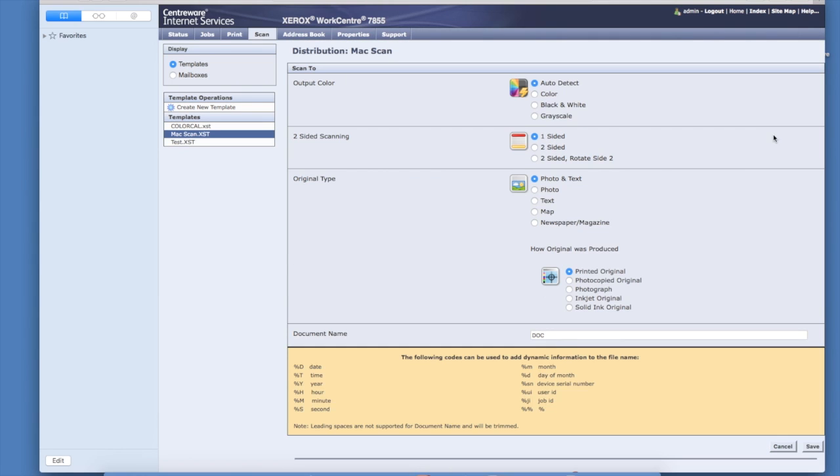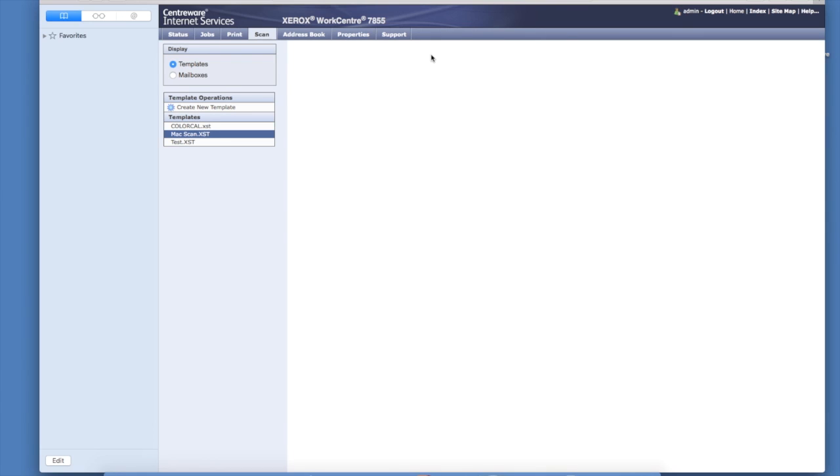Under workflow scanning, if we go in here, we can choose color, black and white, grayscale, two-sided, single-sided, photo, text, etc. And we can even use custom document naming. But the default is doc. Whatever choice you make is fine. Just make your selections and save it.